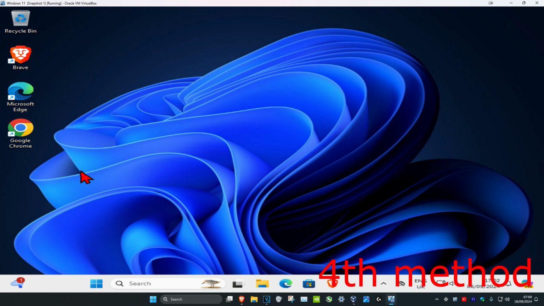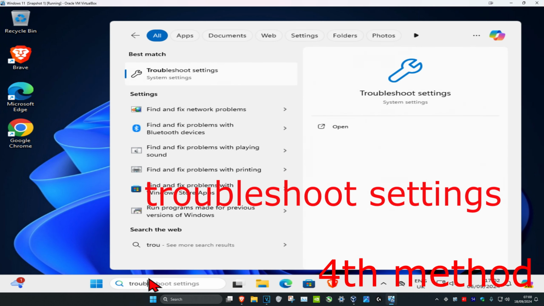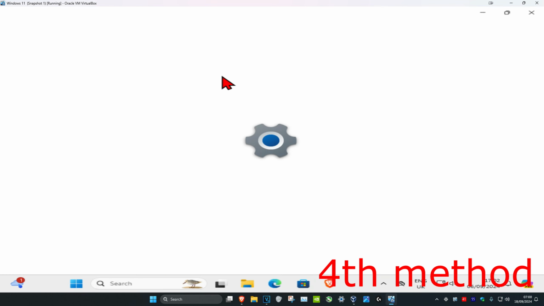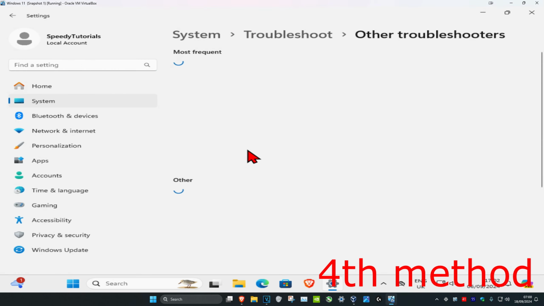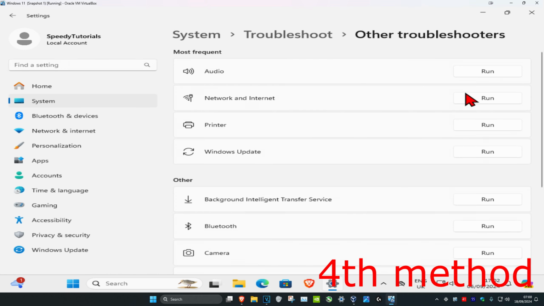And now for the last method, you want to head over to search and type in troubleshoot settings. Click on it. And now once you're on this, you want to click on other troubleshooters. And then you want to find the audio troubleshooter. Click on run. And now this will come up.